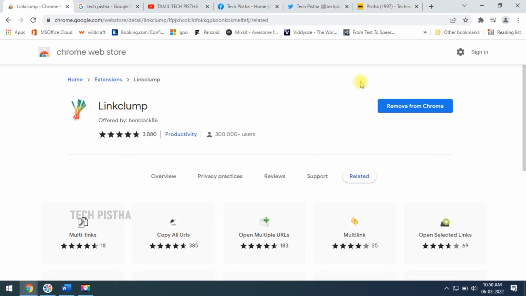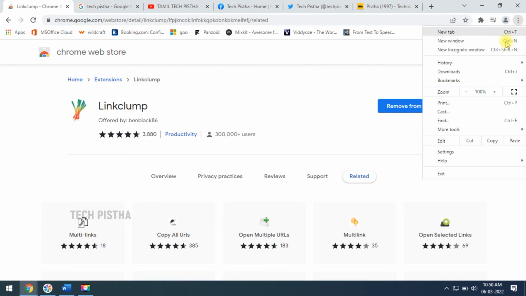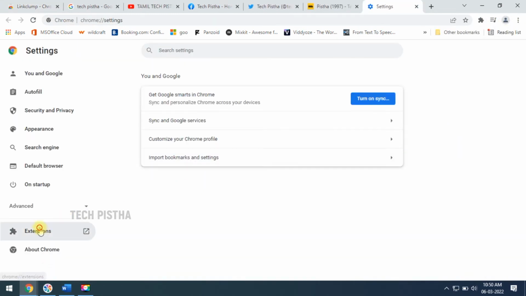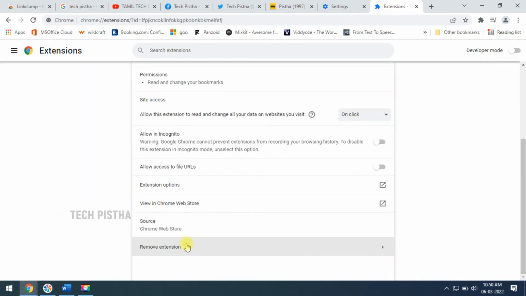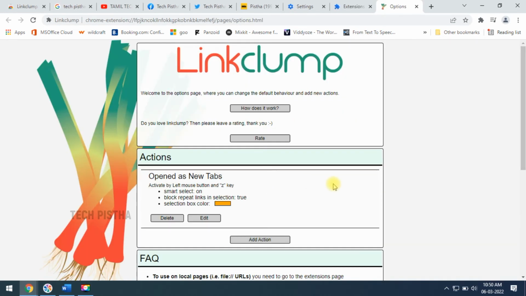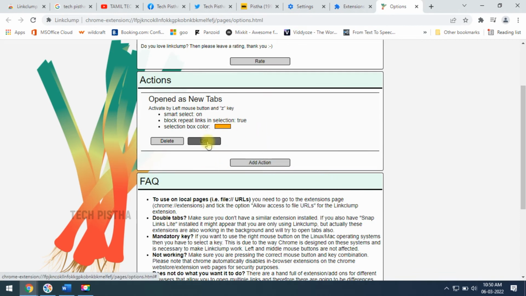If you would like to edit the settings, you have to go to settings, then click on the extension. Here you have to choose Link Clump, then you have to click on the details. Here you have to go to extension options. This will open the settings page. Here you can edit the actions.